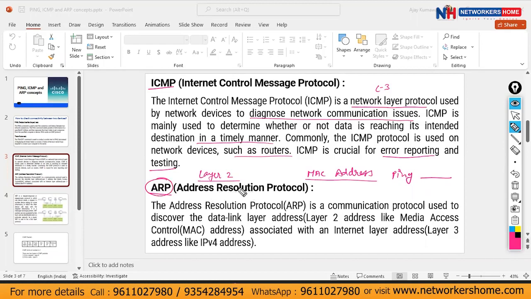So your ARP protocol, address resolution protocol, if you have the IP address, is going to provide you the MAC address of that particular system. It means it is going to resolve an IP address to its MAC address. Clear? So ARP is a communication protocol used to discover the data link layer address. What is the data link layer? Layer 2. And what is the layer 2 address? Your MAC address. So it is going to discover the MAC address associated with an IPv4 address. If we have a device that is using some sort of IP and you want to know its MAC address, then ARP is going to provide you that MAC address. Is it clear? Now we'll be seeing how the ARP protocol works and how it gets the MAC address. Okay. Noted?